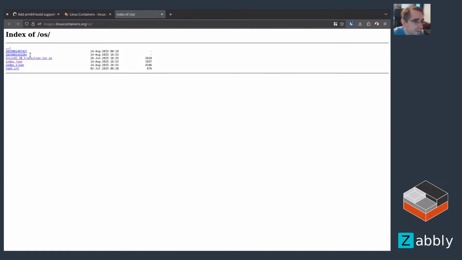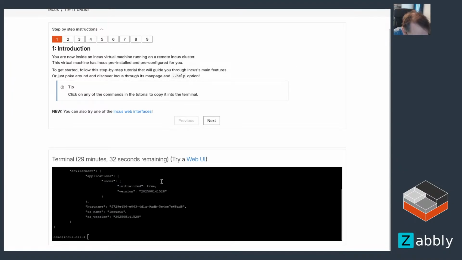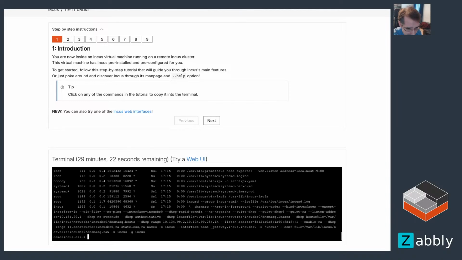OS. Latest image is 14 15 28. Okay, so that's that one and that's that one. So that's working correctly. That one was hitting the chicken and egg issue during initialization. So that's looking good. Is Incus itself running?